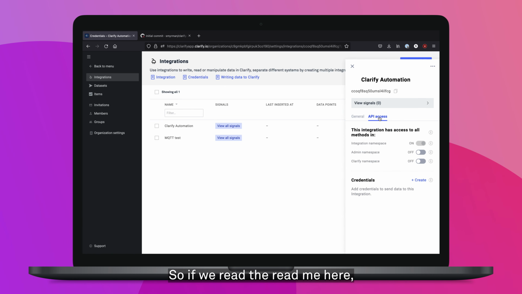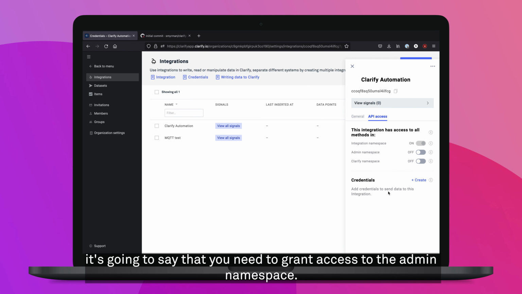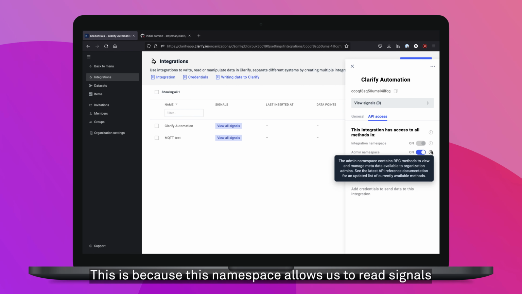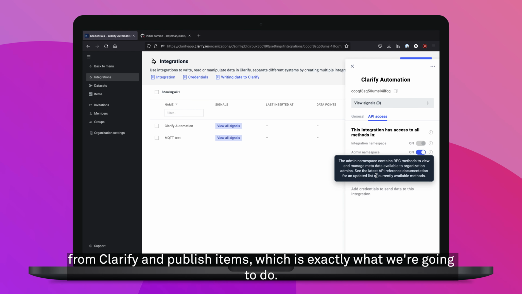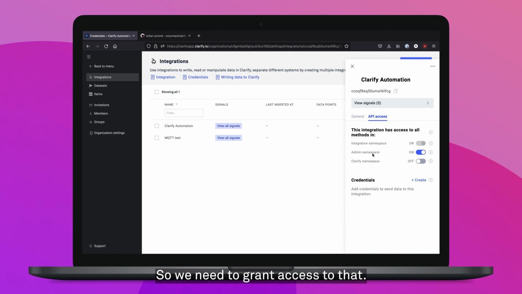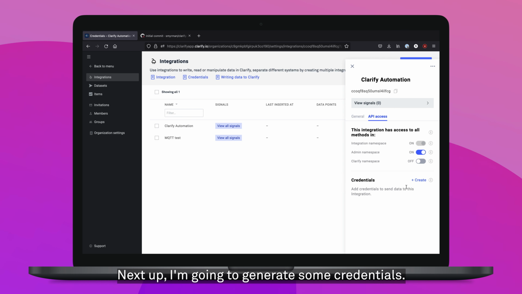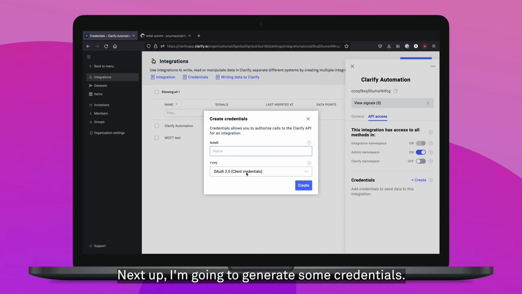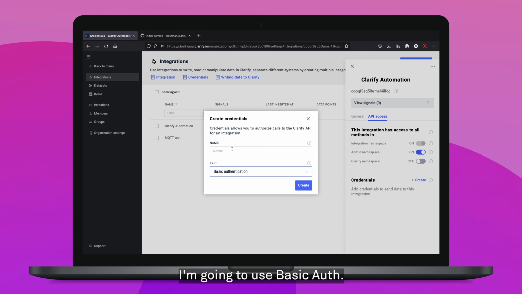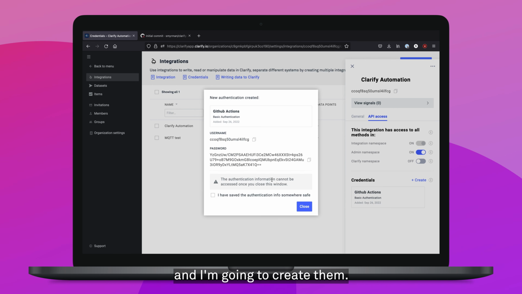If we read the README here, it says that you need to grant access to the admin namespace. This is because this namespace allows us to read signals from Clarify and publish items, which is exactly what we're going to do. So we need to grant access to that. We don't need access to anything else for this integration. Next up, I'm going to generate some credentials. I'm going to choose basic auth. I'm going to say GitHub Actions, and I'm going to create them.